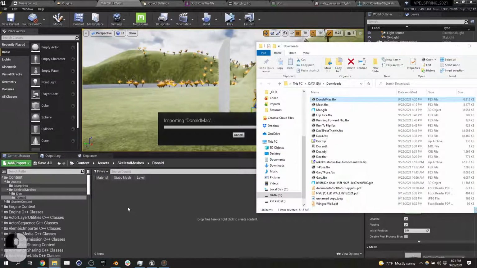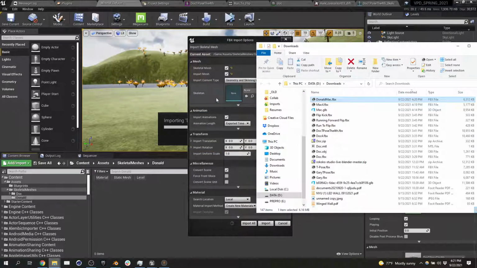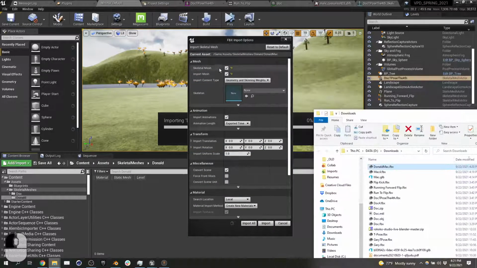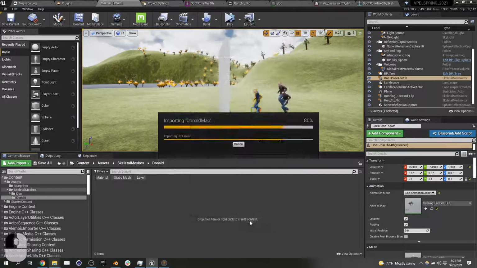Alright, so now we bring it in. And this is the initial import of this character, so I do want to import the mesh with it. It is, yes, a skeletal mesh. I don't want to apply it to another skeleton. I want its own skeleton in there. Great. Import all.